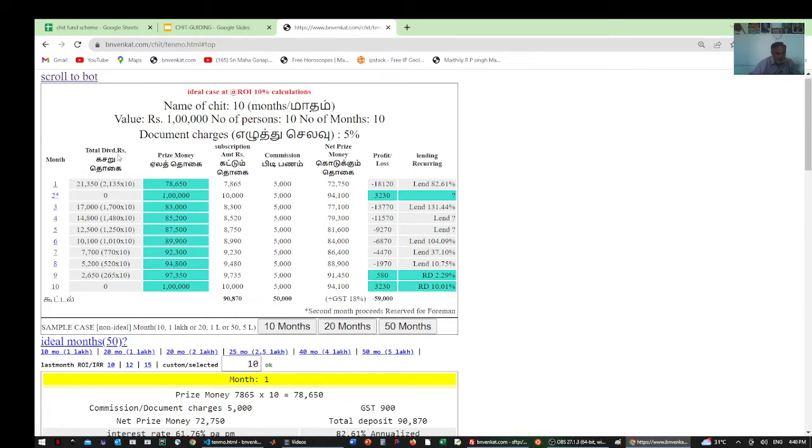Month, total dividend: 2,135 times 10 becomes 21,350 in the first month. The subscription amount is 10,000 less this 2,135 becomes 7,865, and the prize money is 7,865 multiplied by 10, which becomes 78,650.